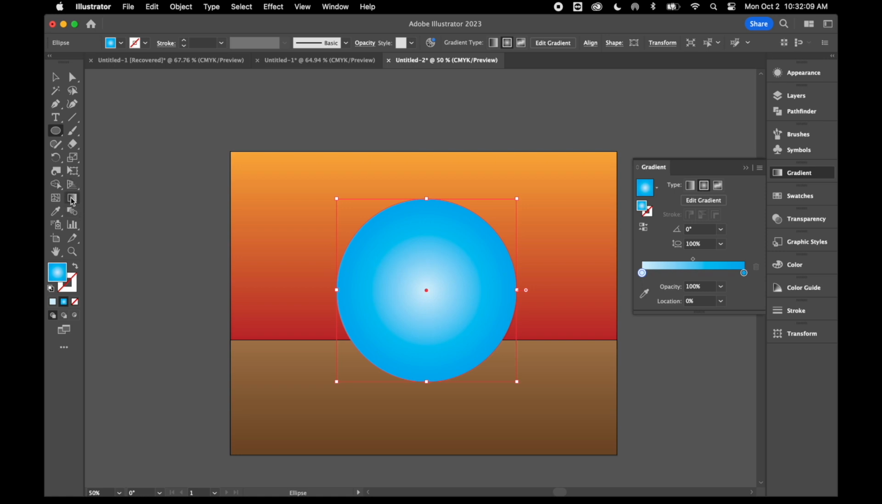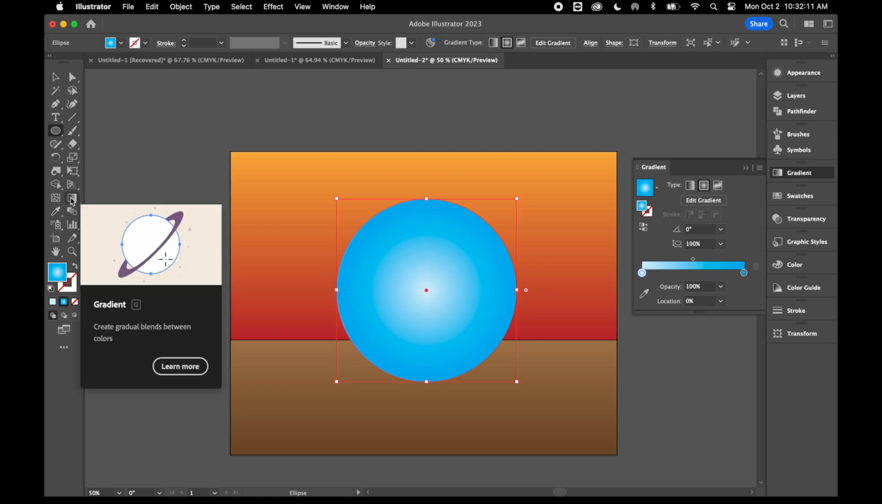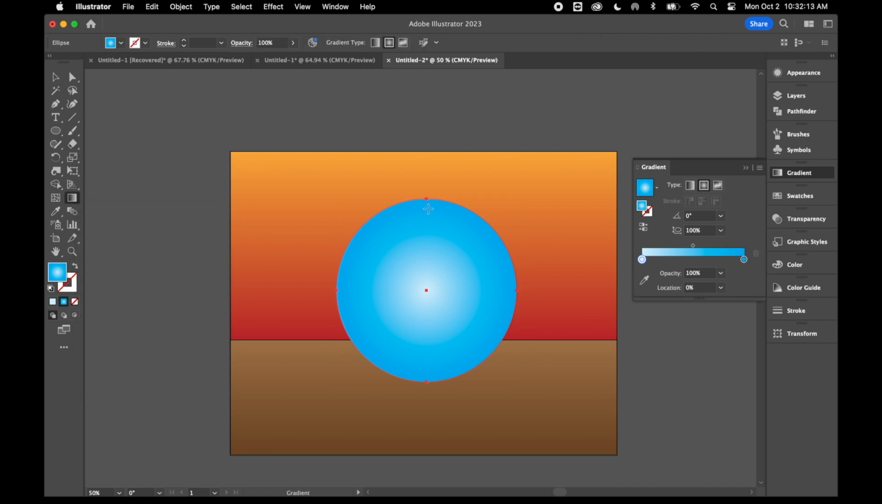And now I'm going to grab my other gradient tool over here, and I'm going to come to the top of this circle, and click and drag down to create a little bit of a different place for my highlight here.